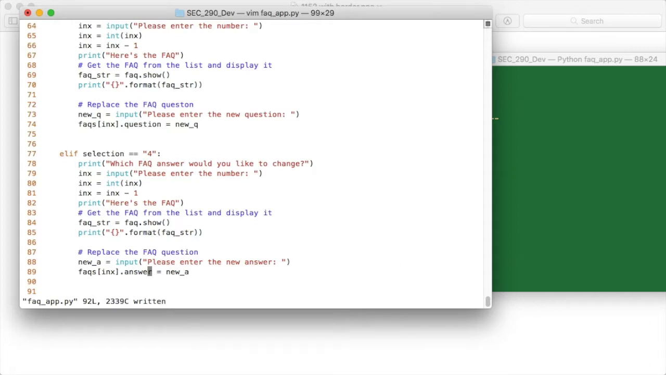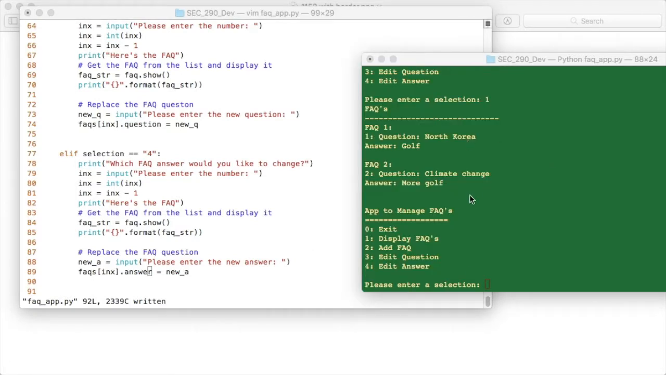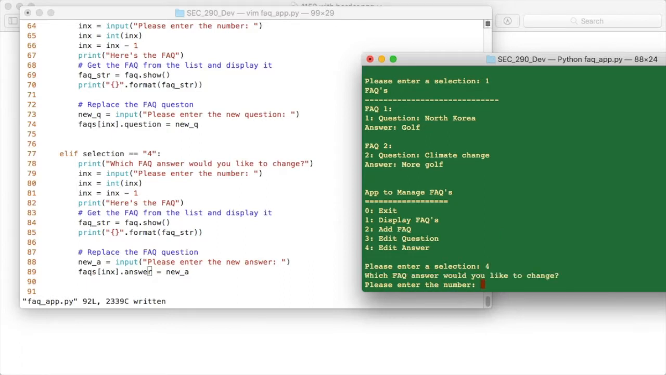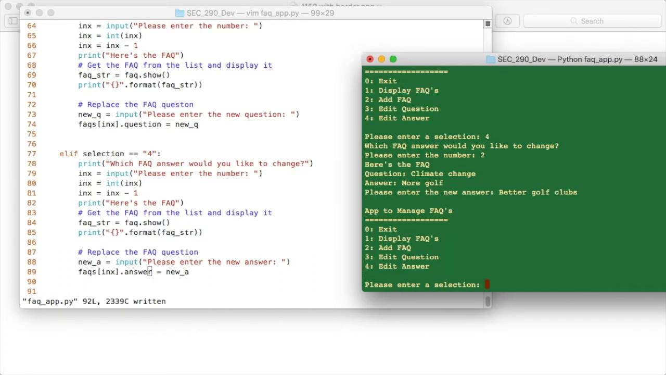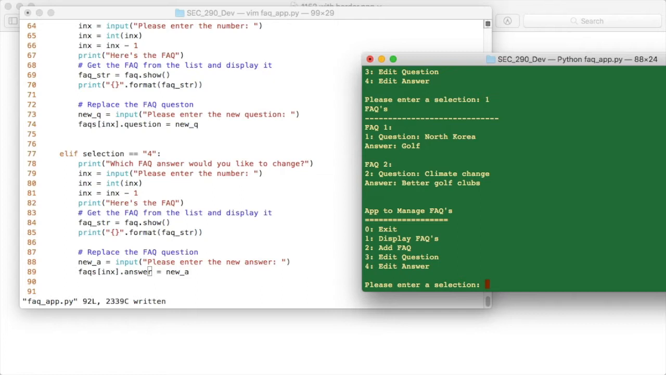Let's try it again. I've restarted the application, re-entered the questions and answers. Now I want to edit the answers, so I'll pick number 4. And let's change question 2. And the answer for that, well, I'm sorry, let's change the answer for FAQ 2. And the answer for that will be better golf clubs. Alright, let's see what we got. There we go.